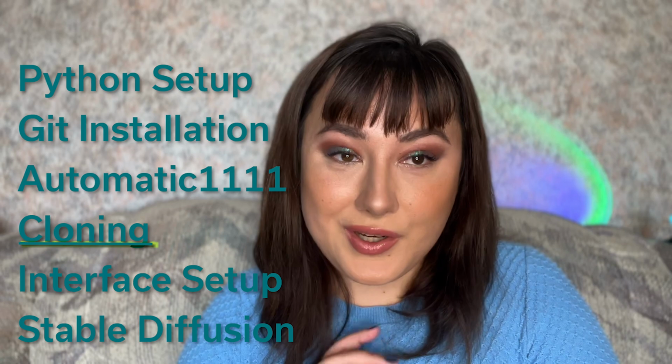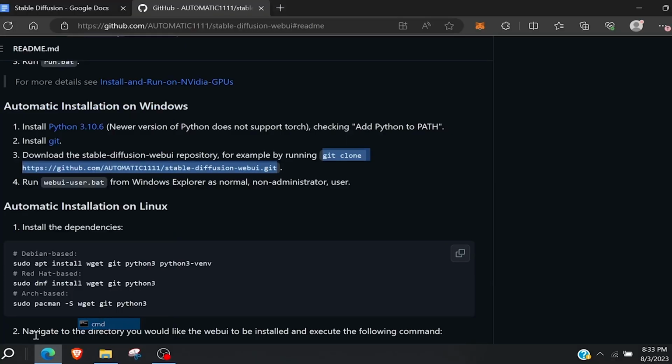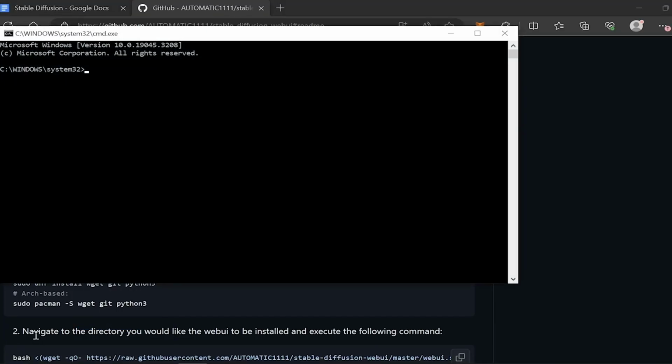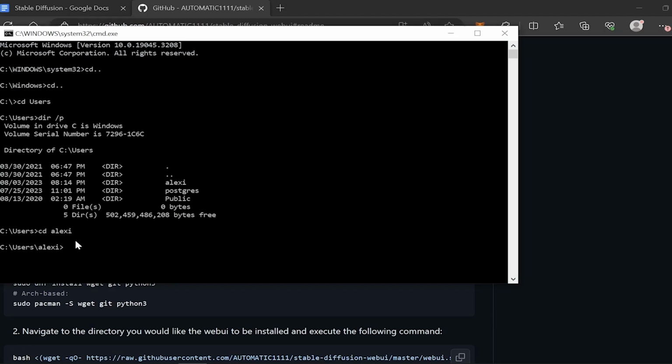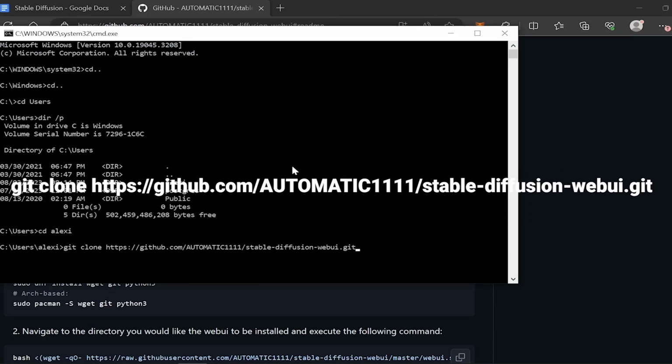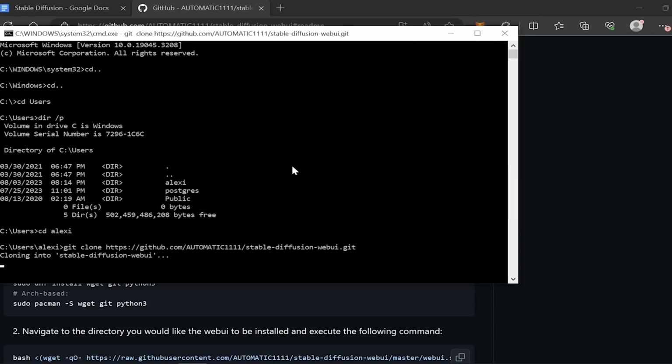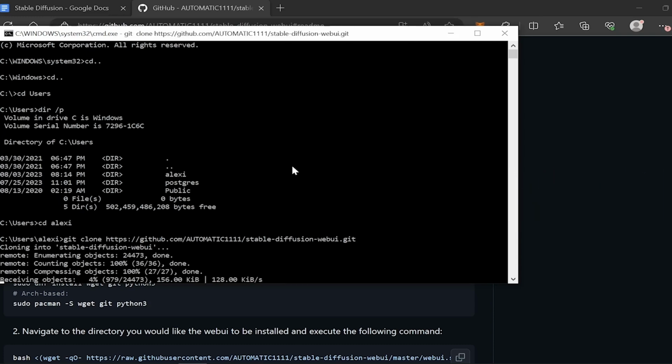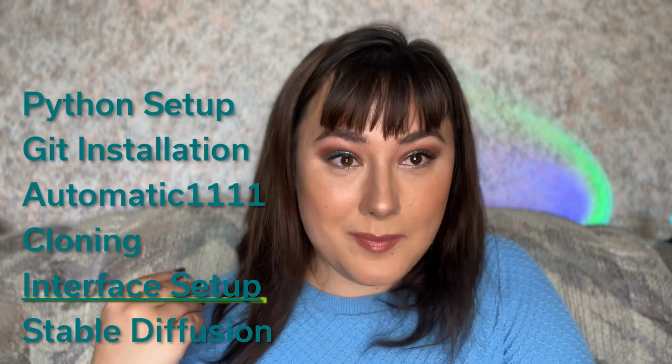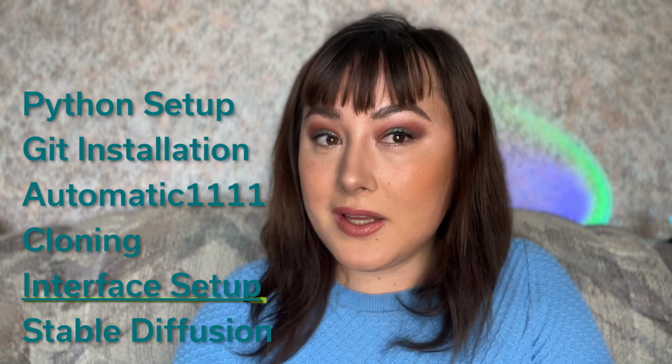Now that you've set up your environment, open the command prompt and navigate to the user folder or wherever you want to save the file. Clone the repository with the following command. Yes, of course, I'll have that in the description box below. That's going to take several minutes. Once that's done, navigate back to the Automatic 1111 folder.